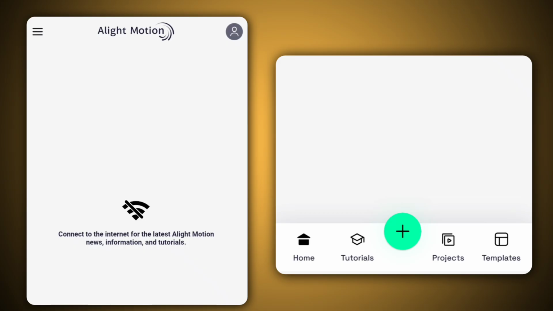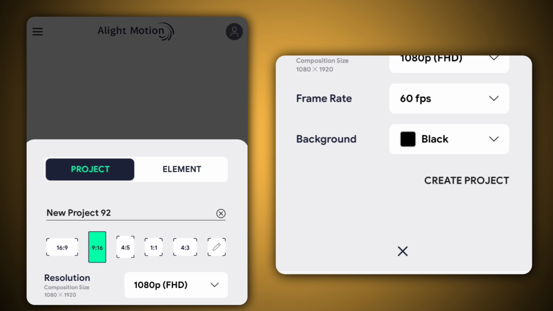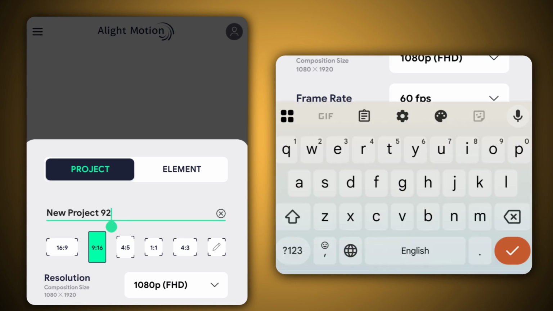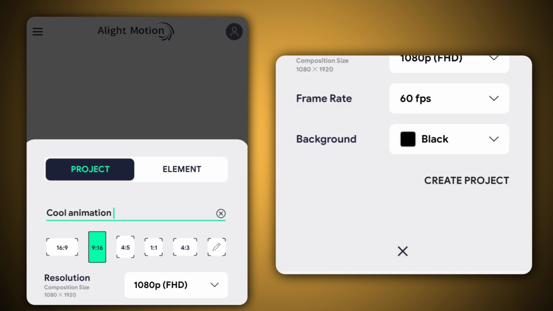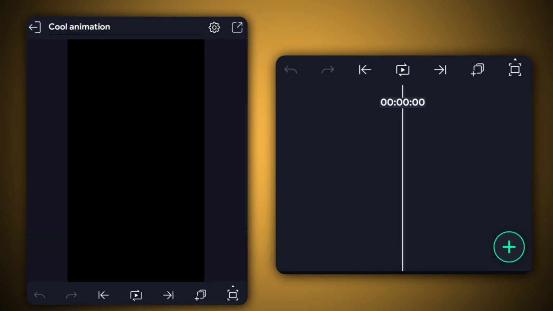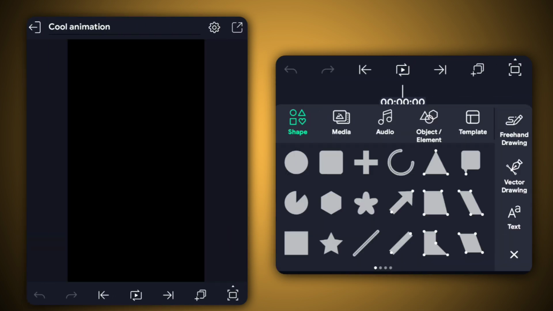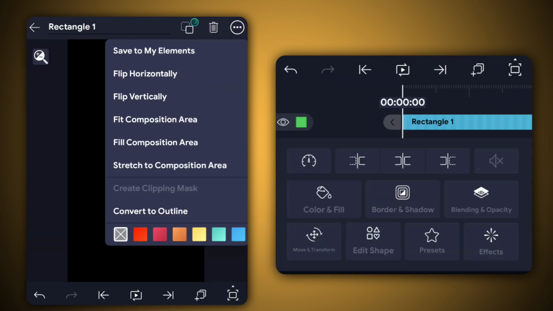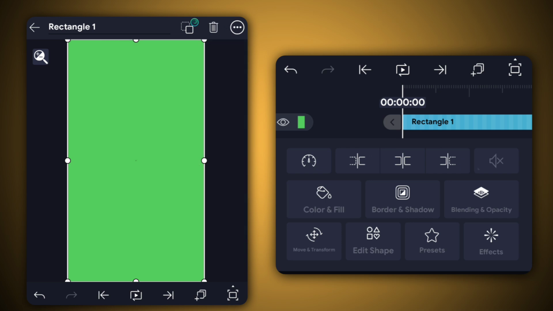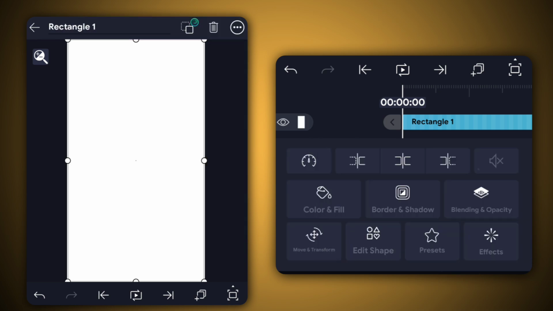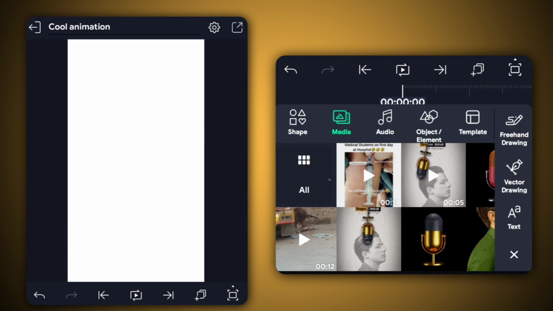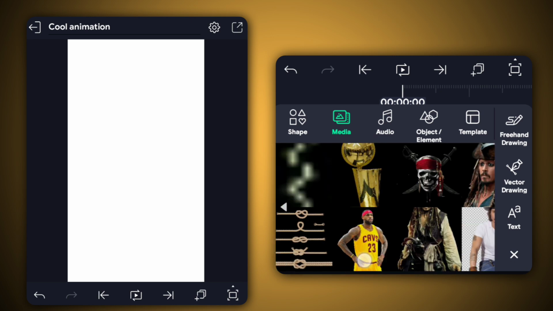Now let's go to the screen. First of all, create a project 1080 by 1920. Give a title to your project. Create a rectangle shape for background. Add a PNG picture of your famous celebrity.